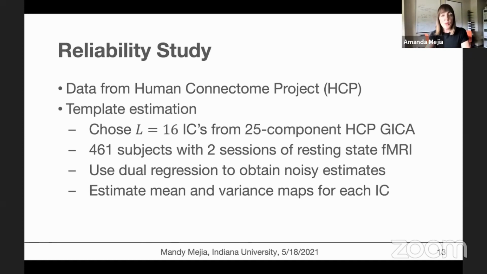We use data from the Human Connectome Project. We use the 25 component group ICA that was provided with the 500 subject HCP release. We chose 16 ICs from among those 25 that clearly represented recognizable brain networks. Then we used 461 subjects with 2 sessions of data to estimate the template. That was based on using dual regression to obtain noisy estimates at both sessions, and then doing a variance decomposition to estimate the between subject variance as well as the mean across subjects.